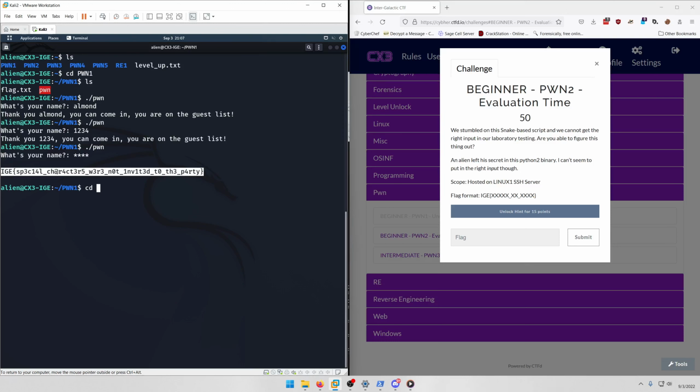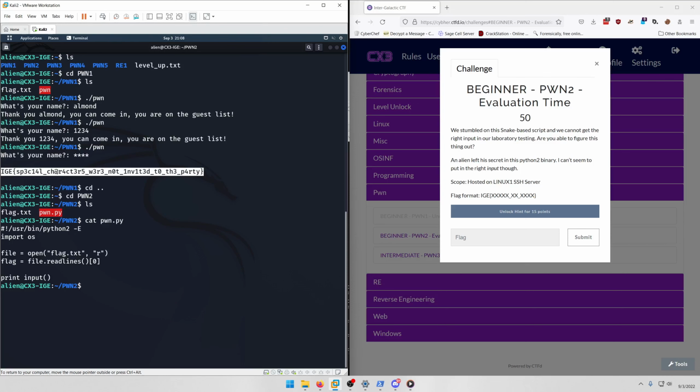Alright, so we're just gonna back out of PWN1 and go directly into PWN2. And let's actually cat out pwn2.py since it's a Python script. And it looks like we're opening the flag file, and then we're reading the first line of the file, and then we're printing input, which is user input, which means if we put, say, a variable or something as our input, it'll actually print it out, which is a vulnerability that is specific to Python 2.